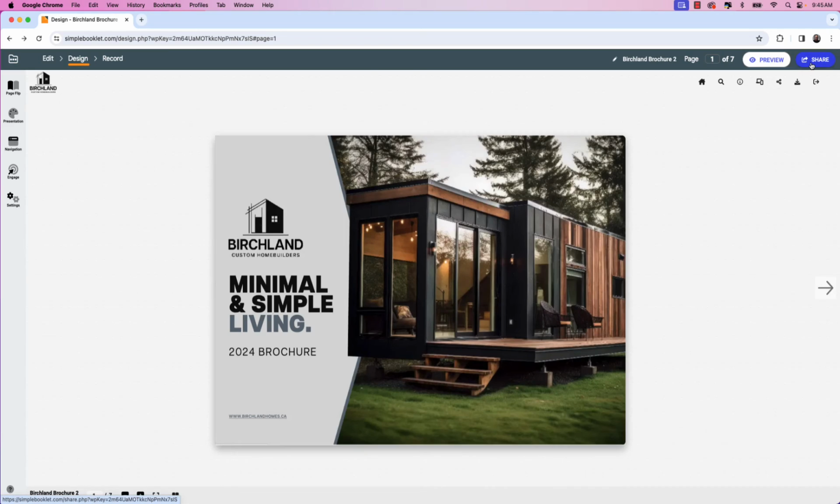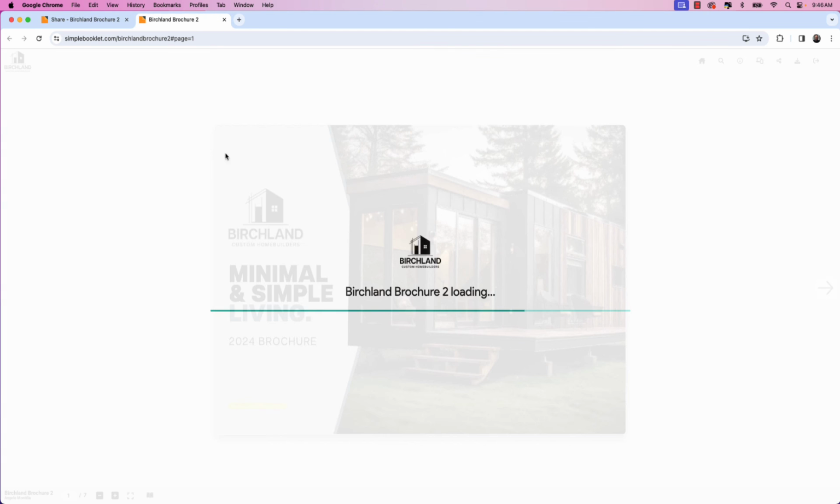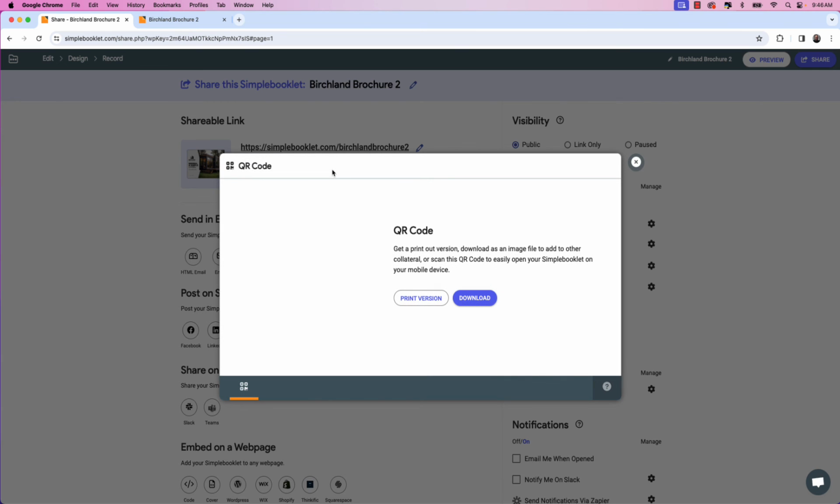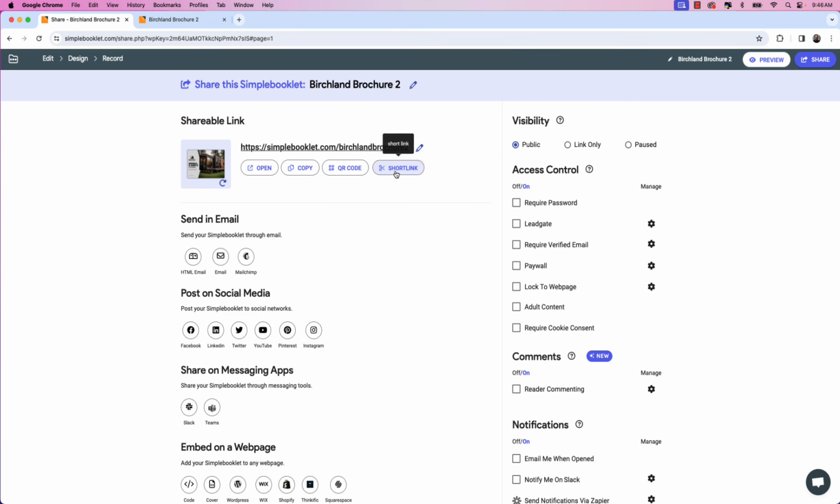Next, let's take a look at how to share and embed the project when it's ready to be published. I'm going to click on the share button in the upper right hand corner. Here you'll get a simplebooklet.com link for your project. You can click open to open it separately. You can copy the link if you want to share that. You could set up a QR code right here in Simplebooklet. It sets up a QR code to take you to the project. That's neat. You could set up a short link.